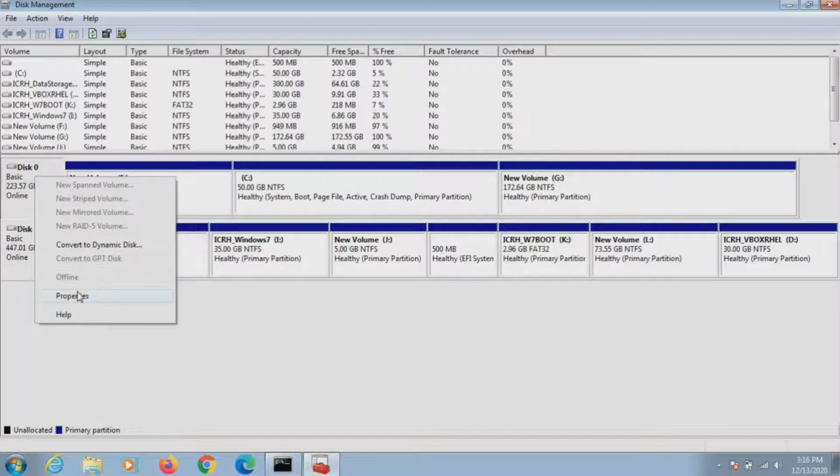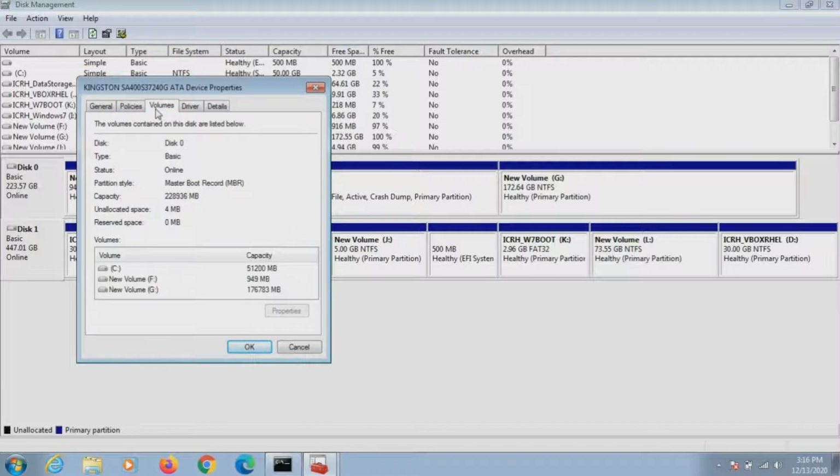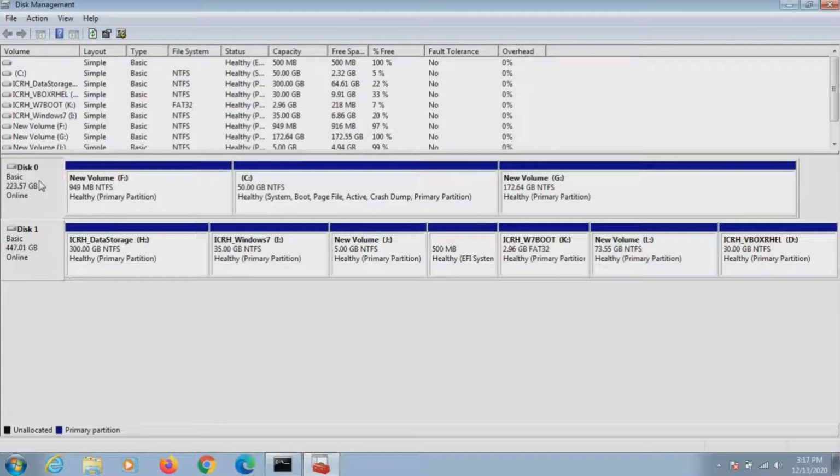To verify the partition scheme, right click on disk 0, go to properties and select the volume tab. Under the volume tab, we can see that the partition style is currently on master boot record. To verify after converting to GPT whether data from hard disks are deleted or not, from our first hard disk we have three partitions: new volume F, C and G.